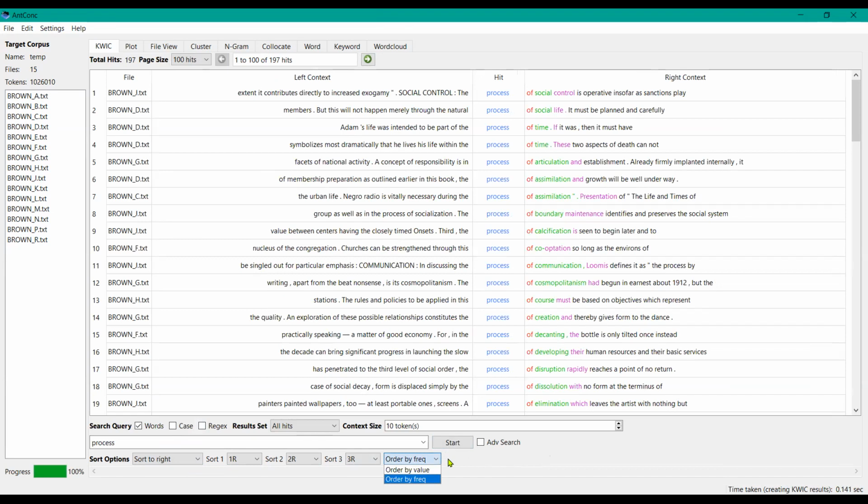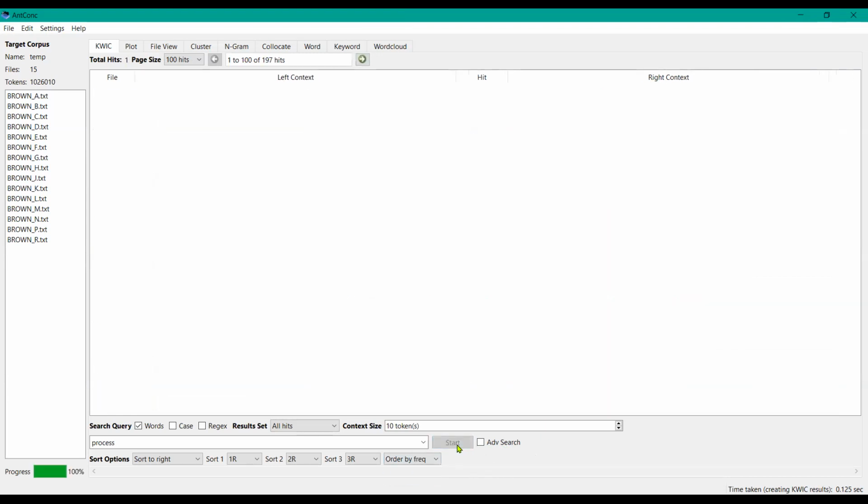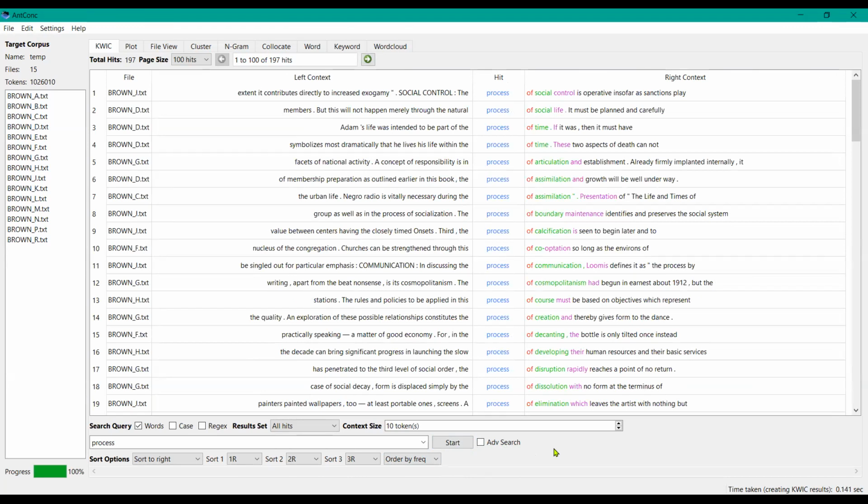You can also order by frequency or by value. Let's do by value and see what we get. There you go. So slightly different ways of how it is presented. I'm going to go back to frequency. There we go. So you have different ways of looking at the particular words.